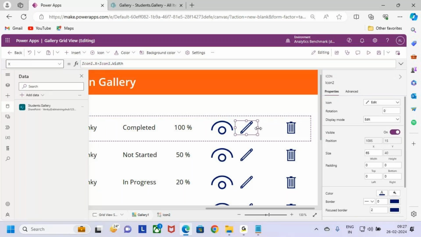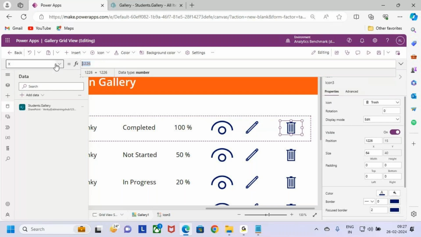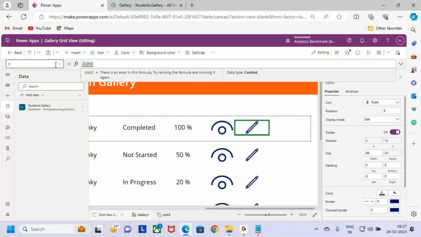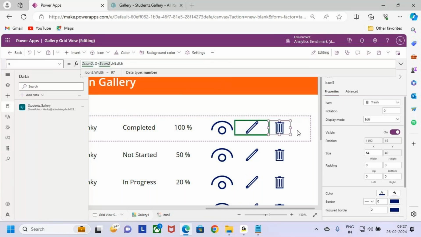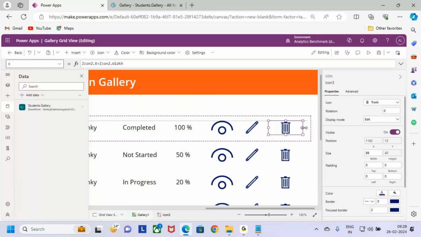Now let me increase the width of this edit icon also. Let me increase the width of this. Now copy the name of this control. Next, go to the what, trash icon. Let me go to the x property, remove the x. Let me keep it as what, edit icon dot x plus edit icon dot width. Now see, exactly after the edit icon, now I'm placing what, delete icon. Now this is what the formatting, and I'm making this gallery as responsive.